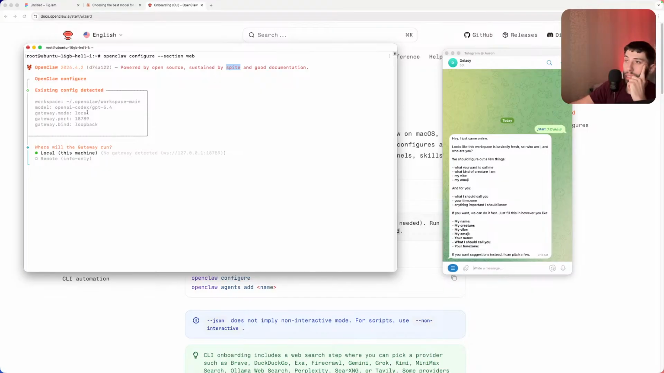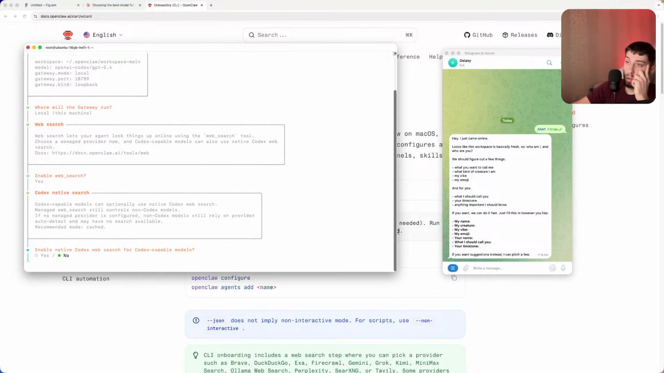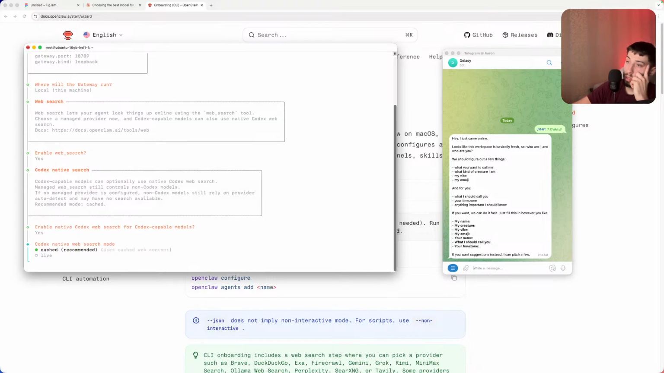Existing config detected. Where will the gateway run? On this machine, yes. Web search. Web search lets your agent look things up online using web search tool. Choose a managed provider now, and codecs capable models can also use native codecs web search. Enable web search, yes. Enable native, okay. Codecs native web search mode. Use cached web content or live. Allows live external web access.